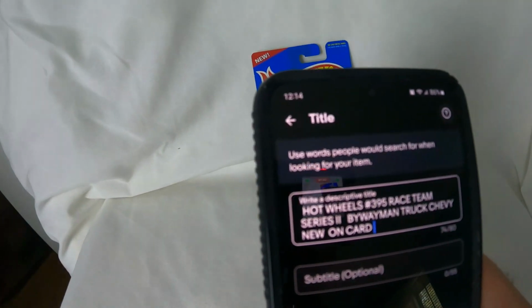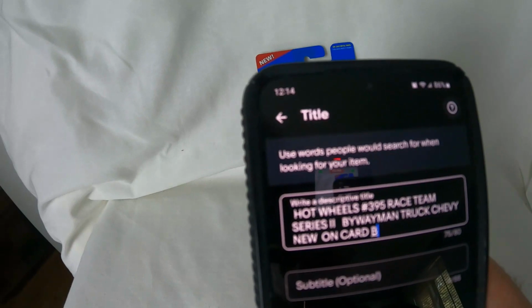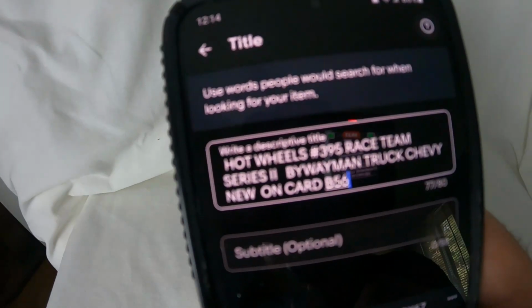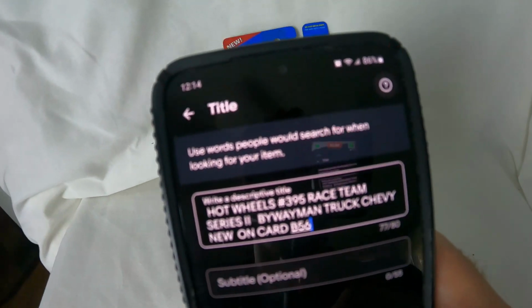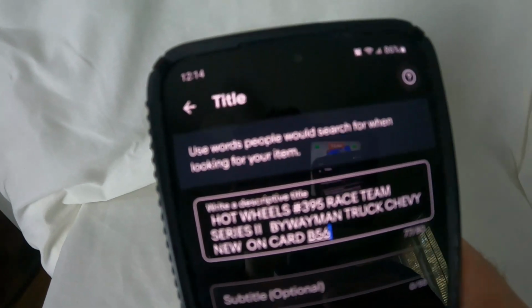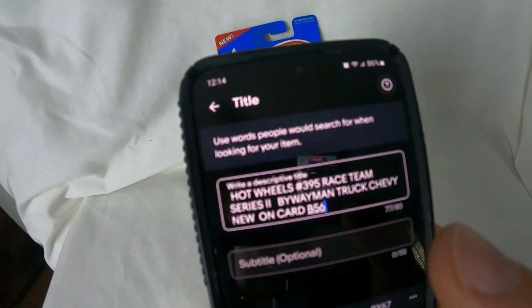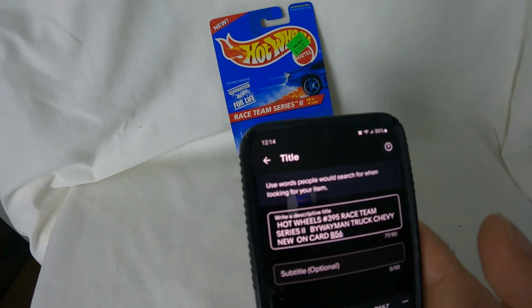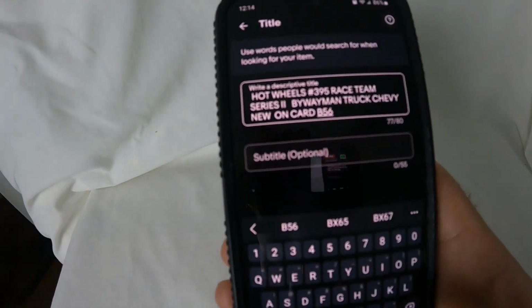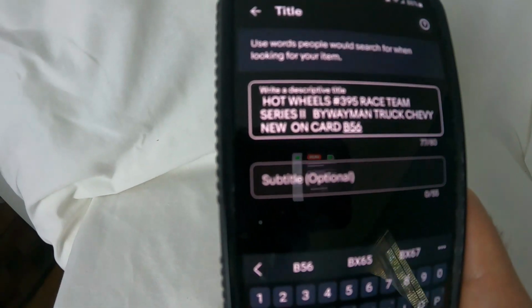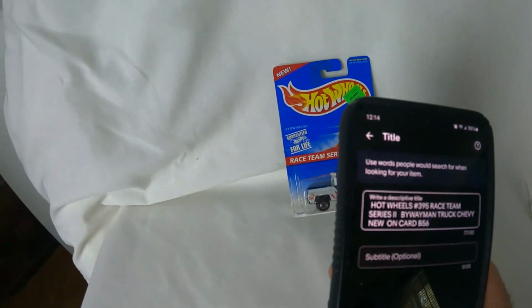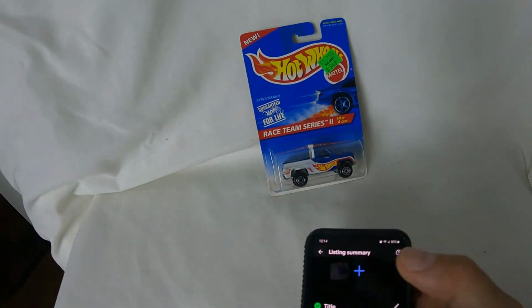I have boxes and box numbers, so I put this in there, B56, because that's the box it's going into, so it's easy to find later. When the item sells and you get an email, you can just look at the title in the email and you can find out what box it is. That's just my picking system. That's what I do. Subtitles I don't mess with because it usually costs extra money. So then your title is done.